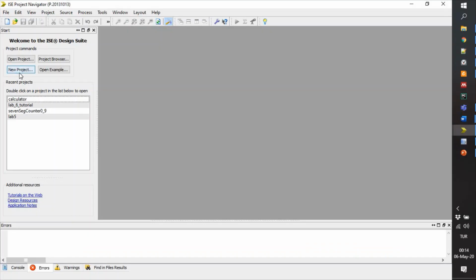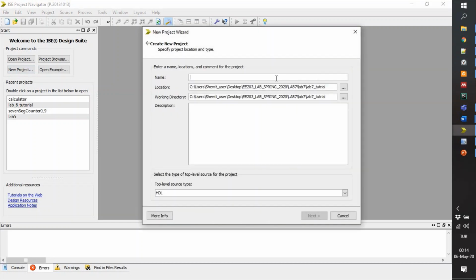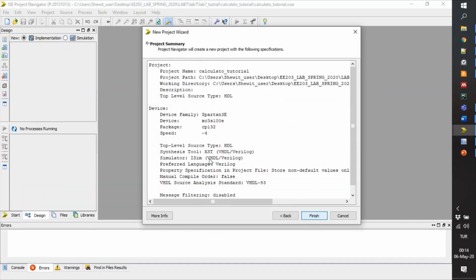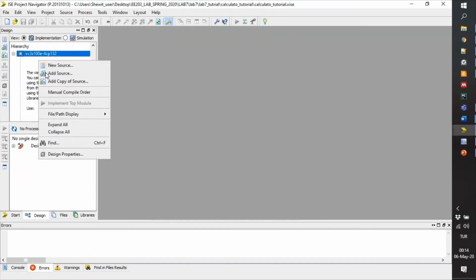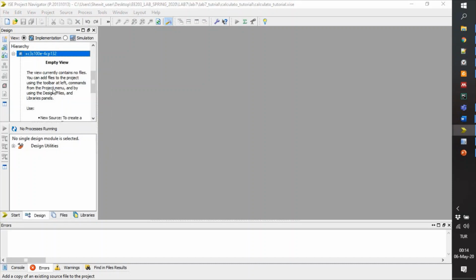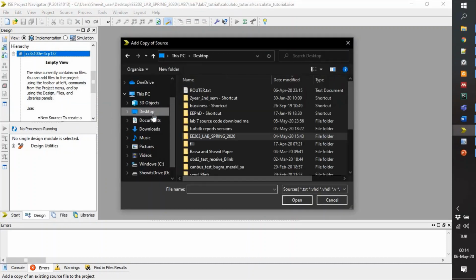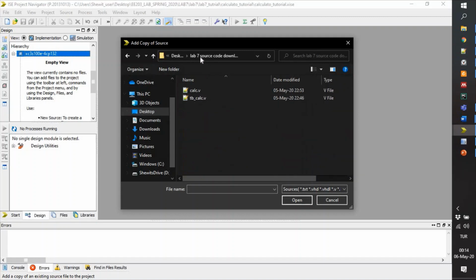Now let me go ahead and create a new project. Let's call that project calculator, next, finish, and let's add our files, assuming that you have already downloaded and extracted them. Let's go to the LAB7 source code, download, and add them.